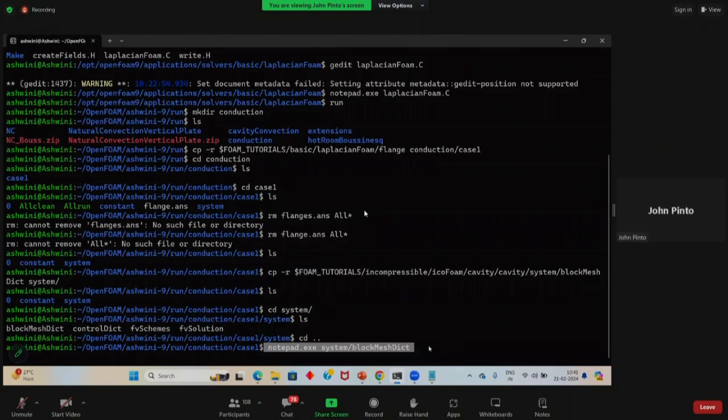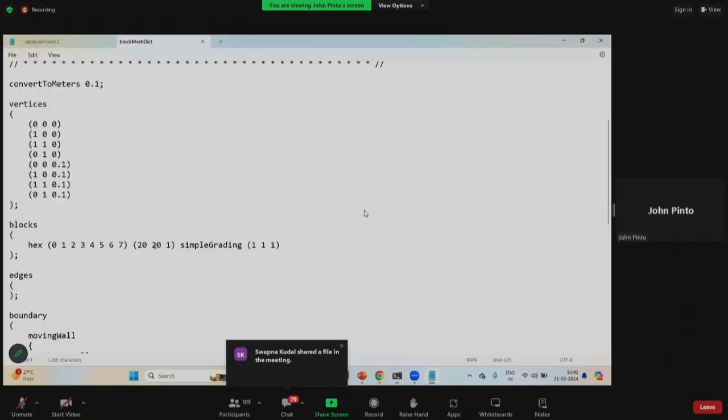If Notepad is not working, then we can use explorer.exe. Explorer.exe is to open the file system. Notepad should work for you. Notepad or gedit, one of those text editors should work for you. Okay, so we have this blockMeshDict. Now this we have to modify.